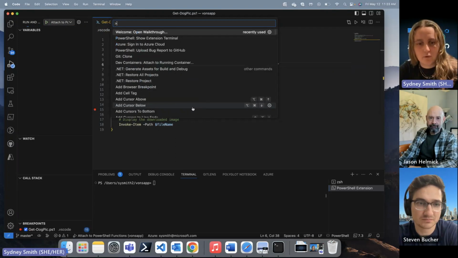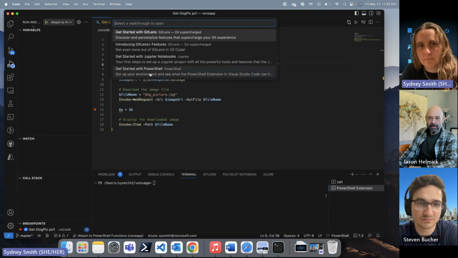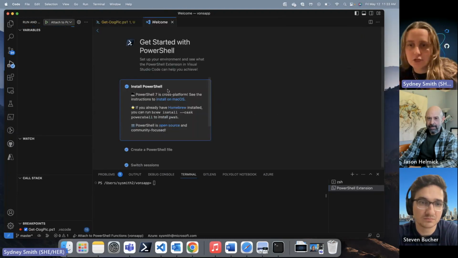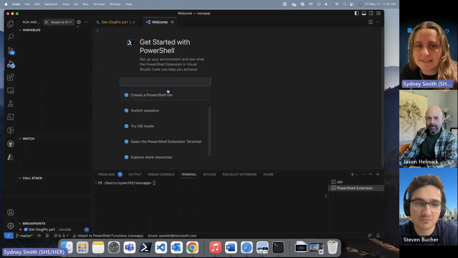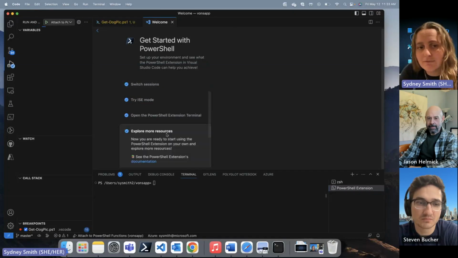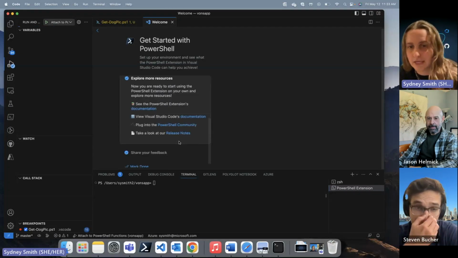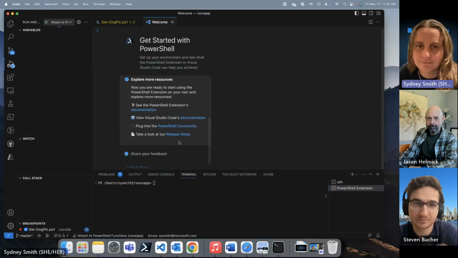Control-Shift-P. If you start typing in welcome, you'll be able to open the walkthrough experience, click on PowerShell, and this will give you a getting started experience for the PowerShell extension. It'll kind of step you through some of the basic getting started steps, and it'll also give you links to more resources and documentation for getting started with the extension.